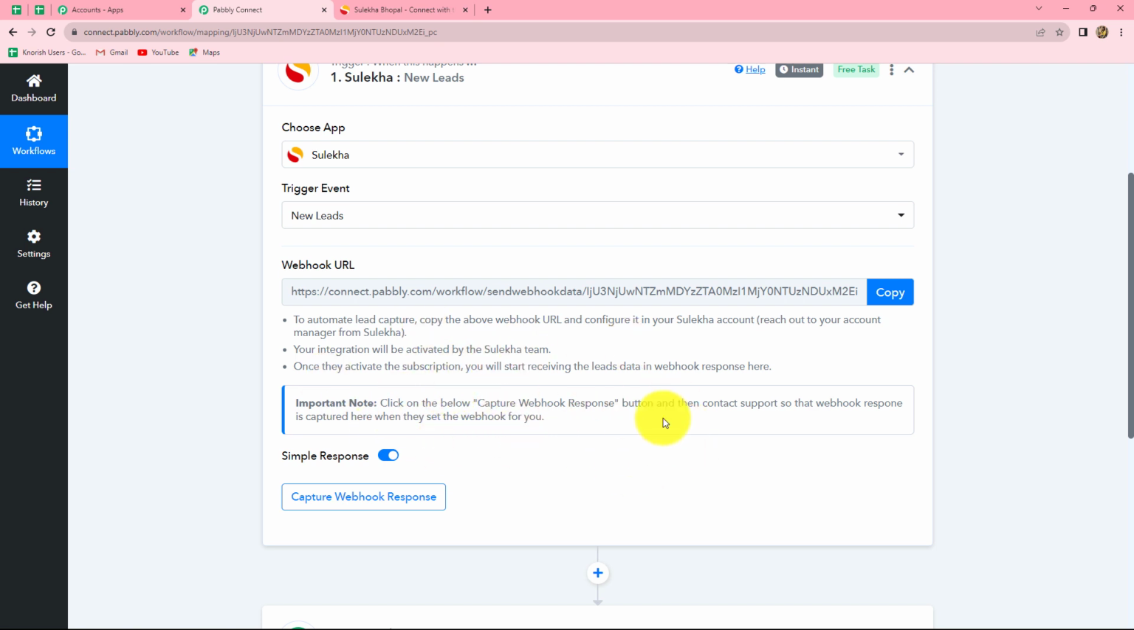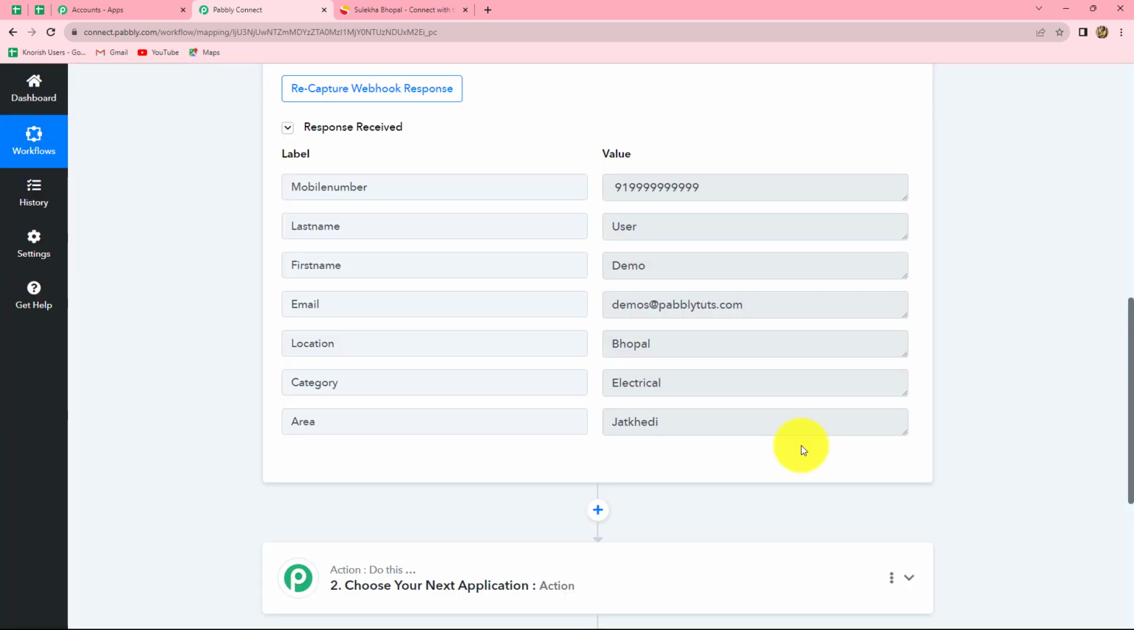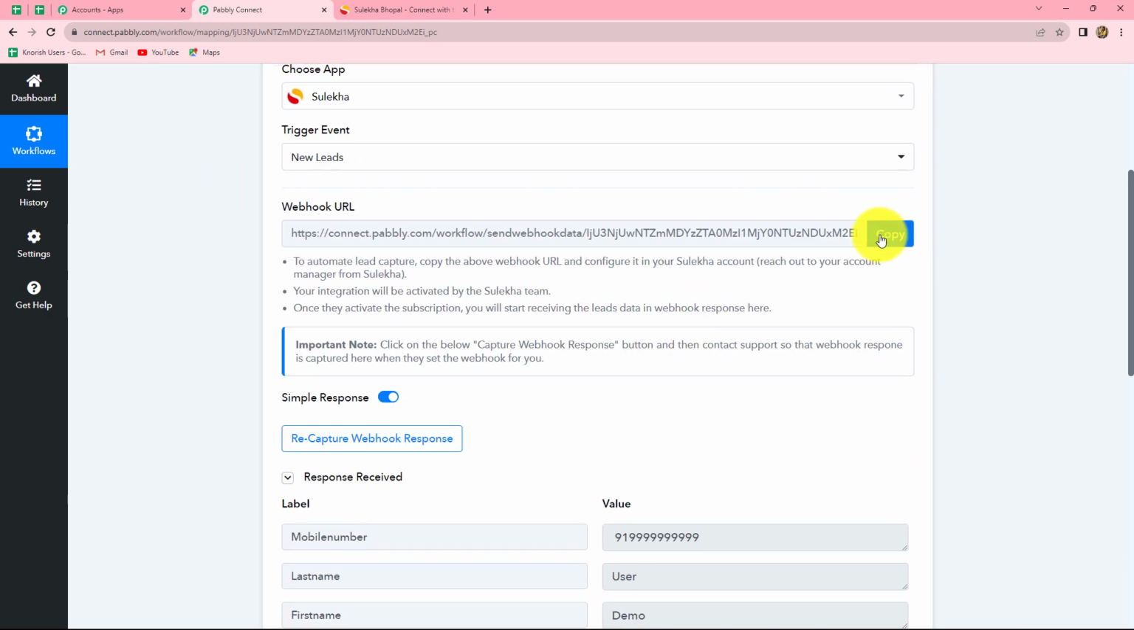Okay, so let's copy this webhook URL, and here we can find that we have received the response from Sulekha. This is the response of the new lead which was recently captured from Sulekha, and here the category of the lead is electrical services. In the same manner you will receive the response once you send this webhook URL to your account manager in Sulekha.